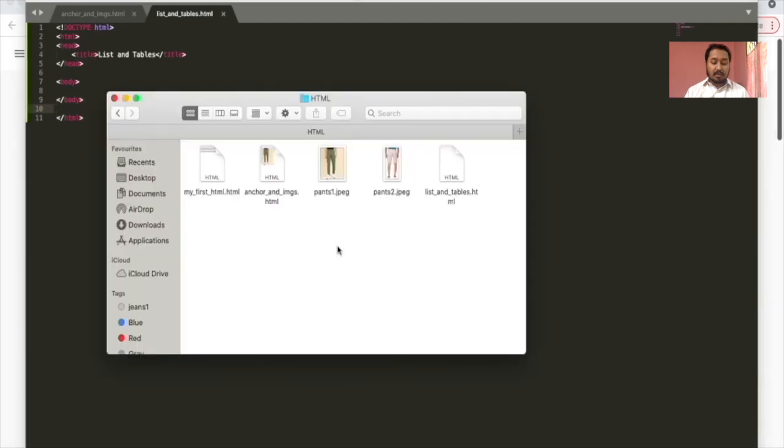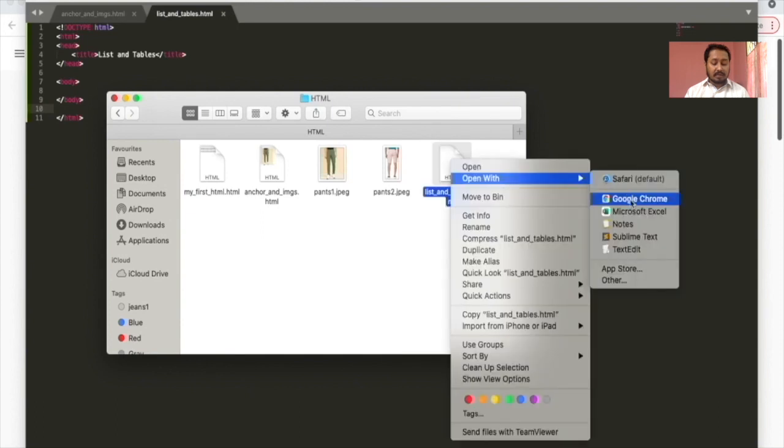To open the file in the browser, we will go to the location where we have saved the HTML file. We will right click on the HTML file, then open with Google Chrome. You could select any other browser also.